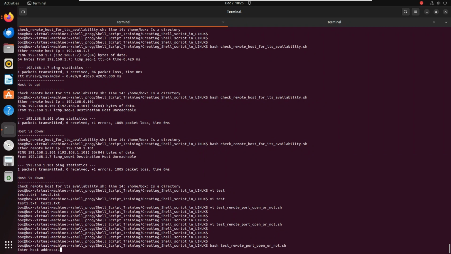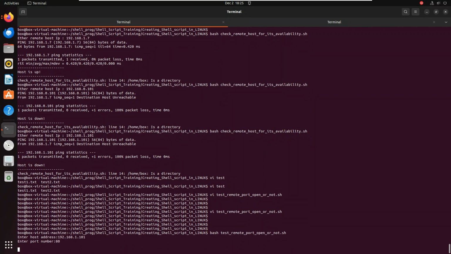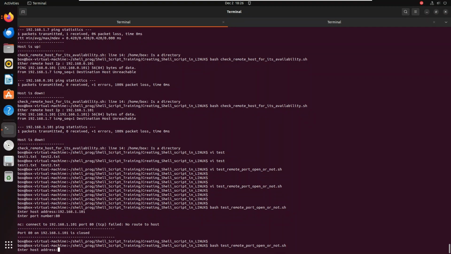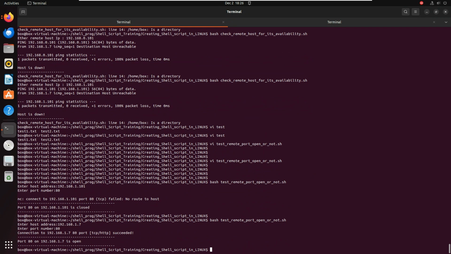I'm going to hit an IP, 192.168.1, port number 80, will be up and succeeded. No route. Okay, so I wanted to use the right IP here, 1.7 and 80, it will be open. It's open. So this is how we can also check the ports.